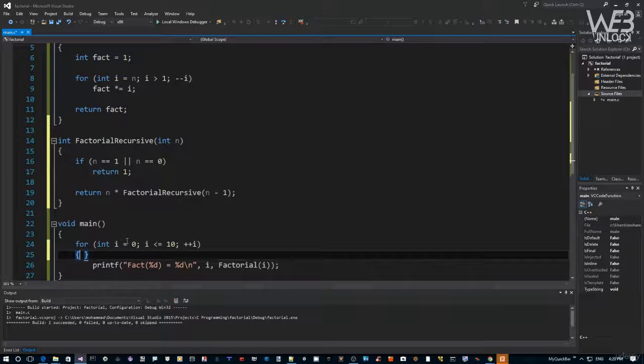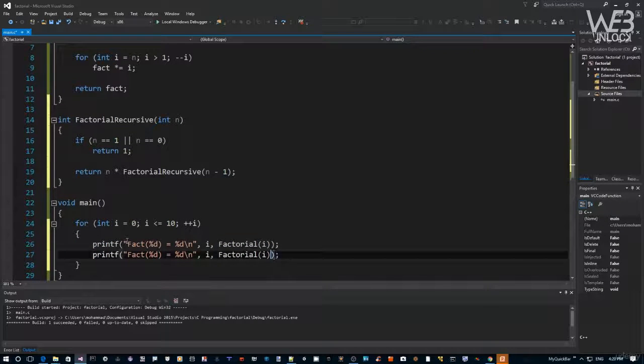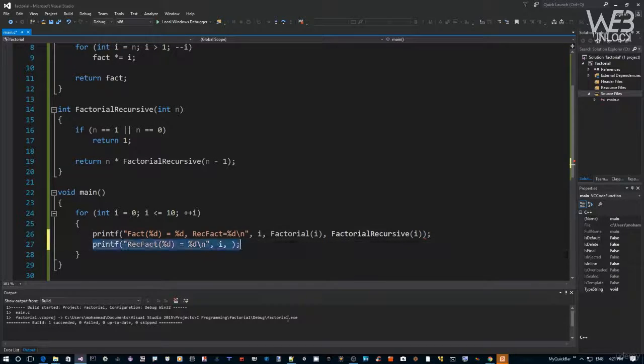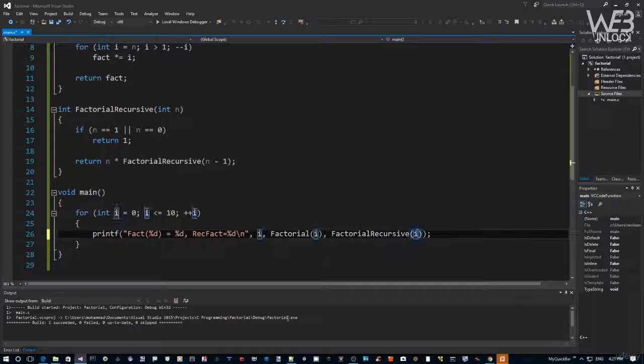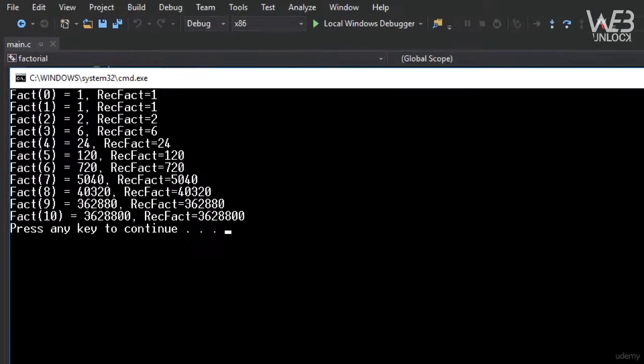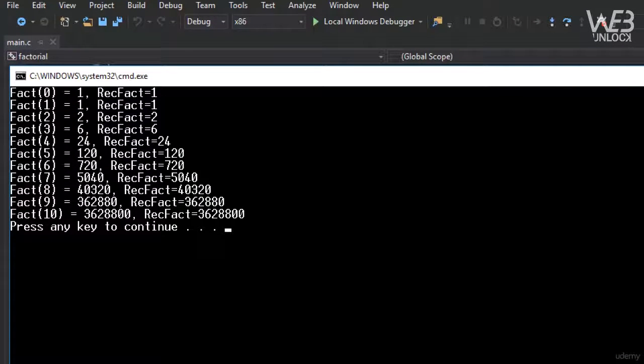Now let's do the same thing here in both versions. I'm going to copy this here and say recursive factorial equals the second function. Okay, so now we call it one time non-recursively. The second time is going to be recursively. Instead of duplicating the lines, we can just on the same line do it this way. Run this. Okay, so the factorial and the recursive factorial should be the same values unless our implementation is not correct.